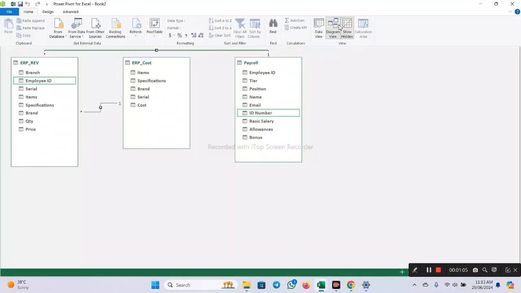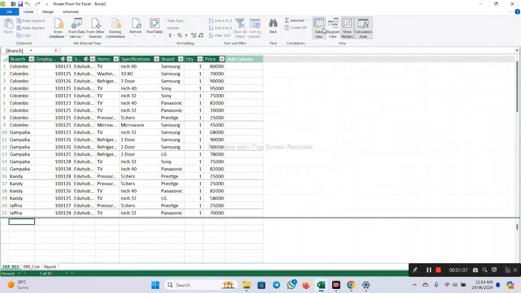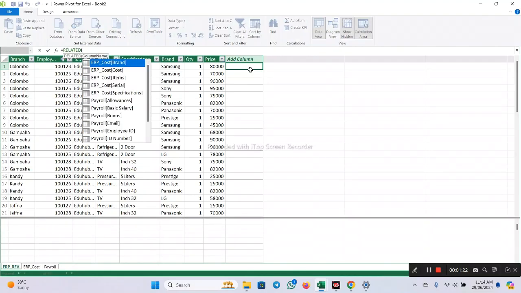So after doing this, we go to data set view and we'll add the relationship numbers into one sheet for our reference. So we use a related function for this. As you can see, as soon as we put the formula, it shows all the related fields of the other data sets. So we'll create cost.